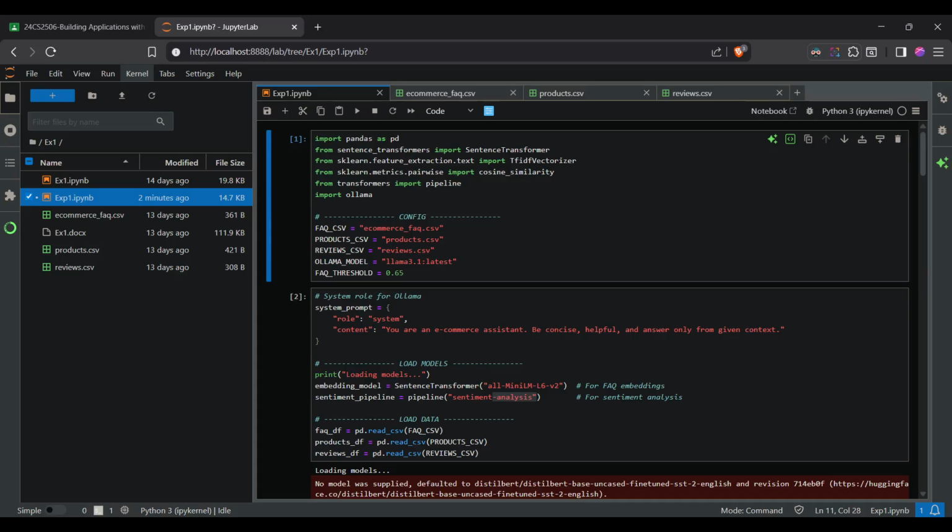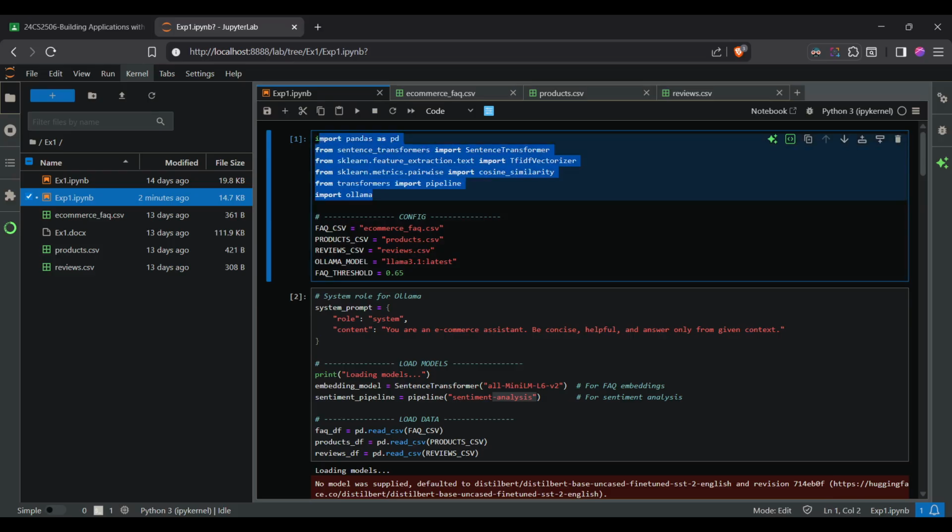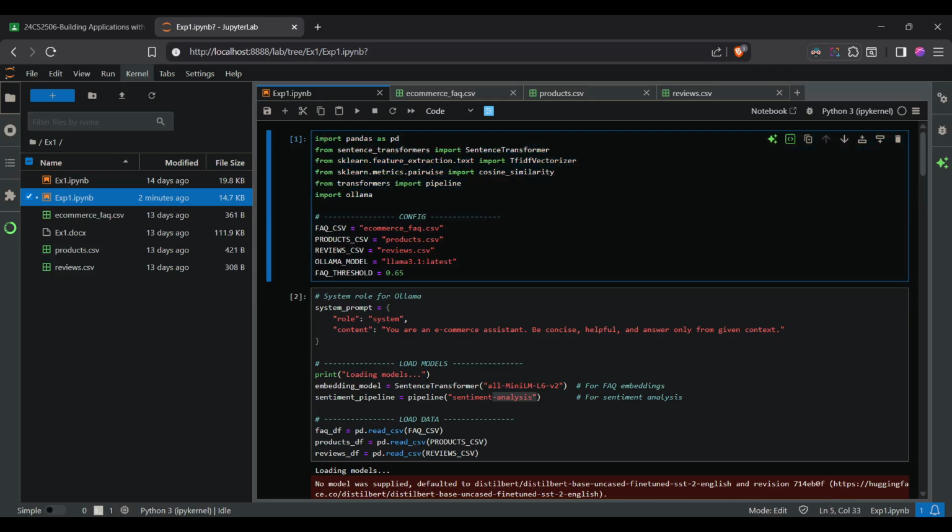As far as the code, we have implemented a few Python libraries: pandas for handling the data, sentence transformer for creating the text embeddings, TF-IDF vectorizer for the product similarity matching, transformers for the sentiment analysis pipeline, and Ollama. This is the main thing. Ollama is a lightweight language model framework; it can connect with a lightweight language model and generate natural responses.